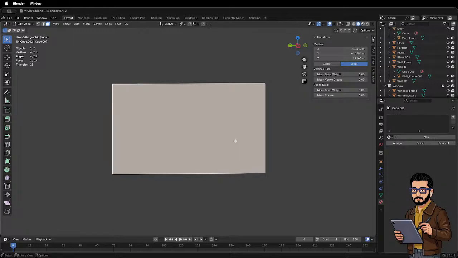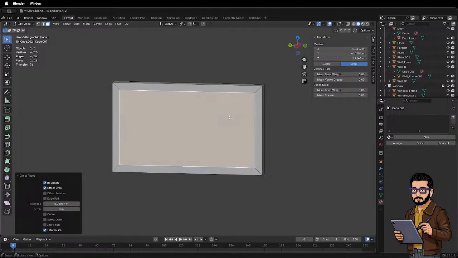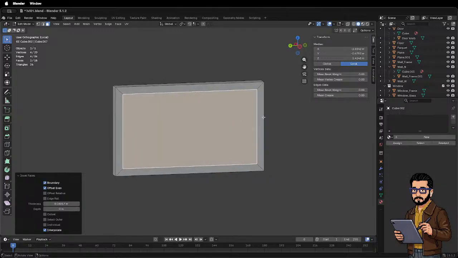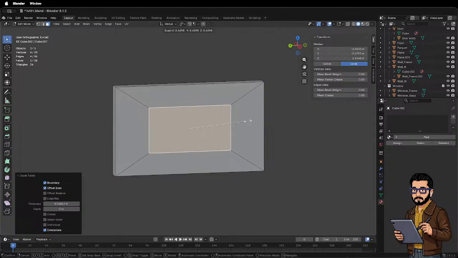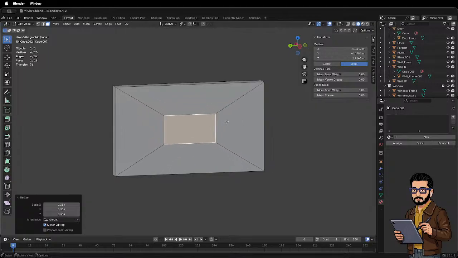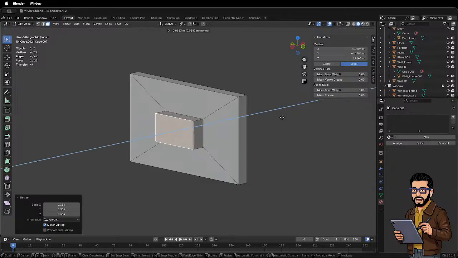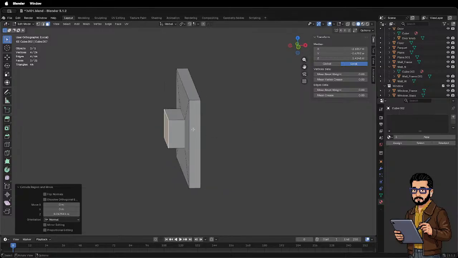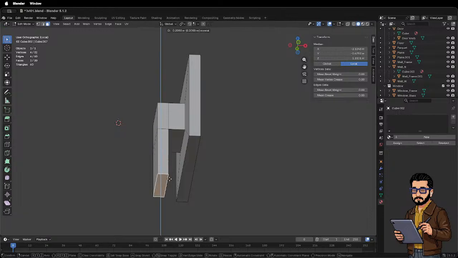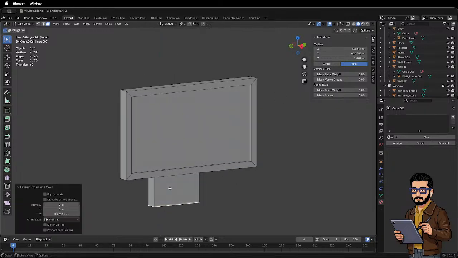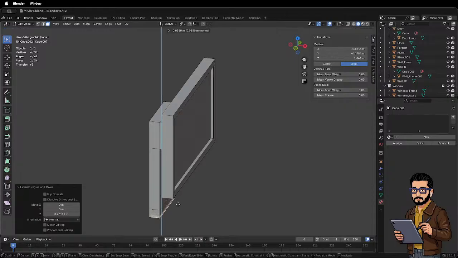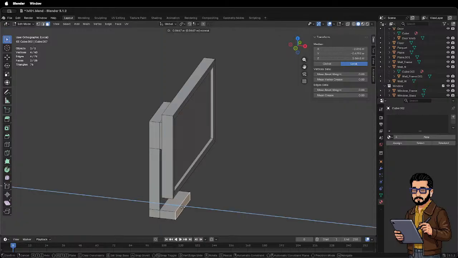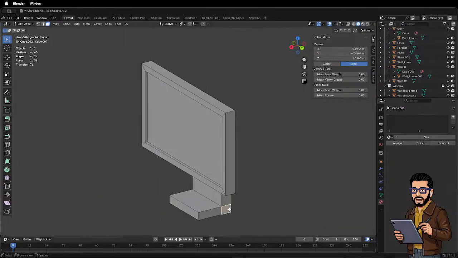For the back, we are also gonna use insert, and here I wanna just scale that, maybe like this, extrude it. We are not gonna see much from the back of this monitor, so let's do this, and just like that. Something like this.